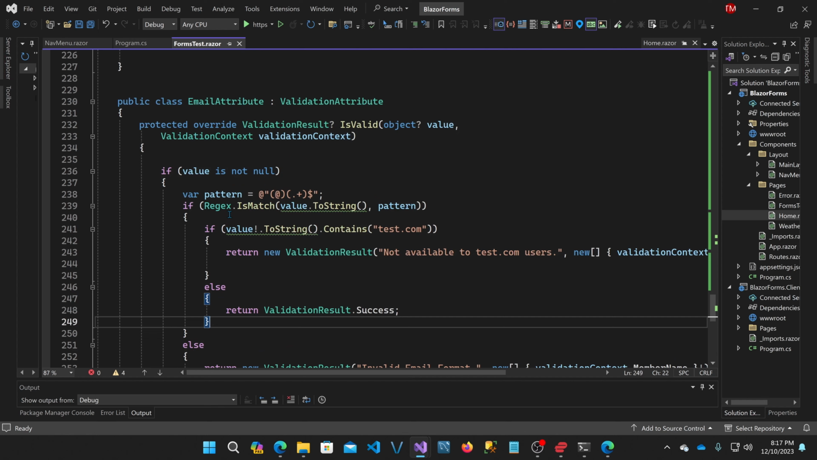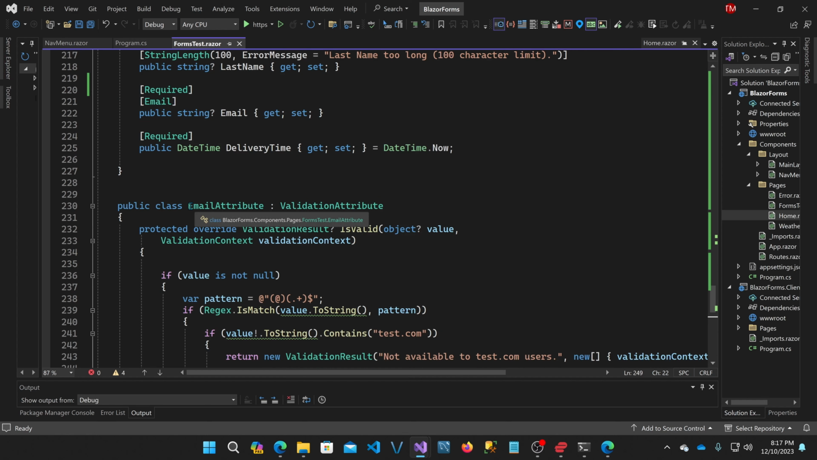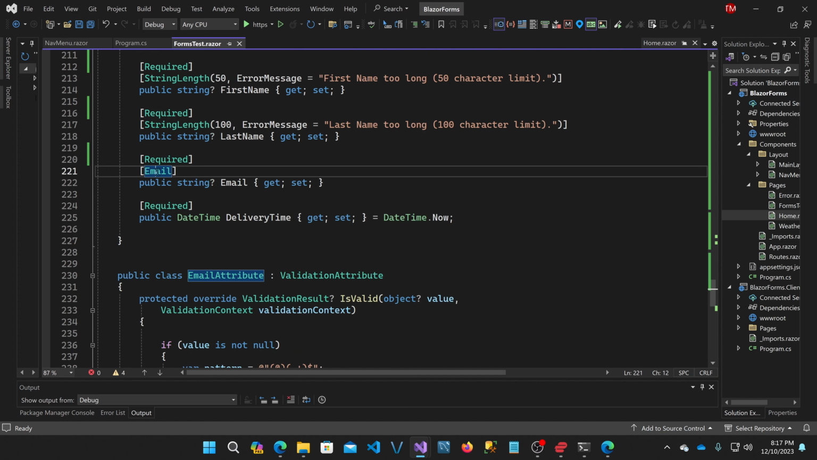So the way this works is, since this attribute class is called email attribute, up here, this email attribute on the email property recognizes that fact. It's mapped directly. So you see how I have it highlighted, and it can tell down here that this is the matching validation attribute for that property. So that's what's giving us that extra bit of validation just for this email address.